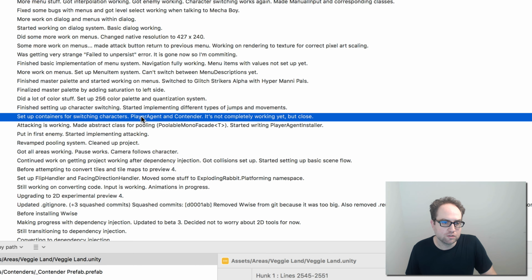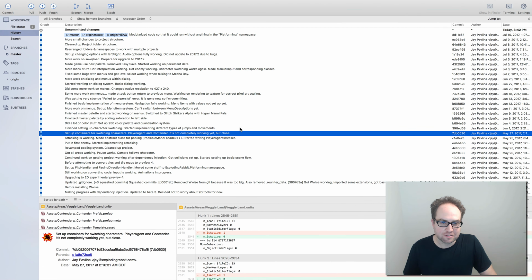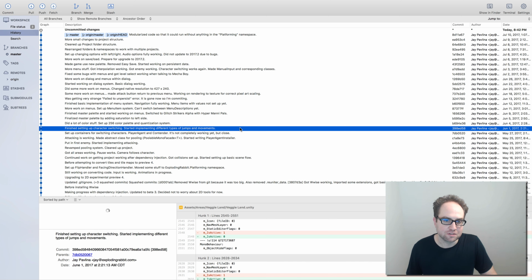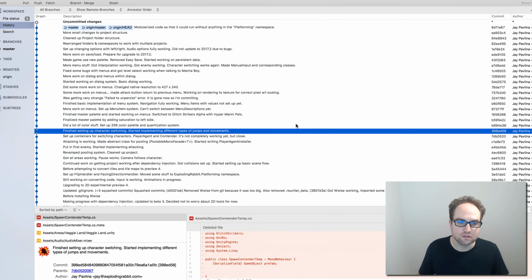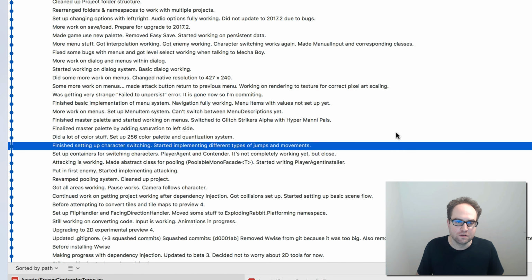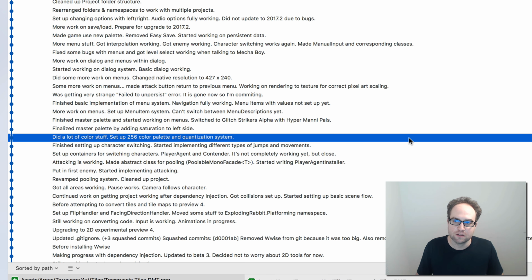Did some work on character switching. Characters, it's Glitch Strikers, you switch characters. That was just the code for that. Moving and jumping, started bringing that code over.